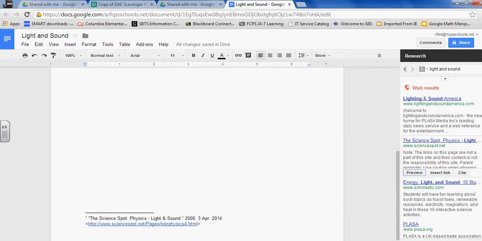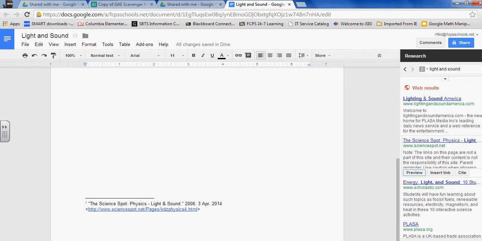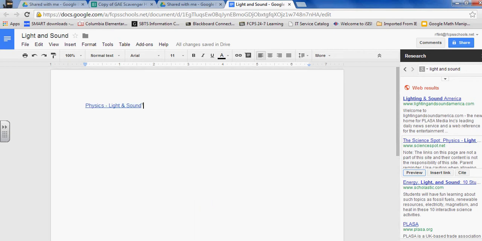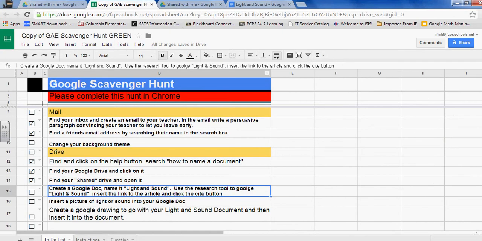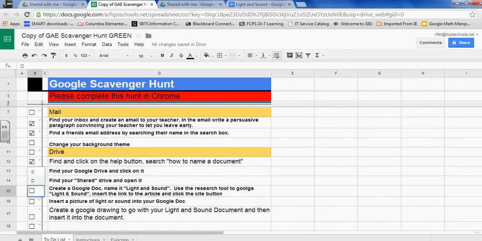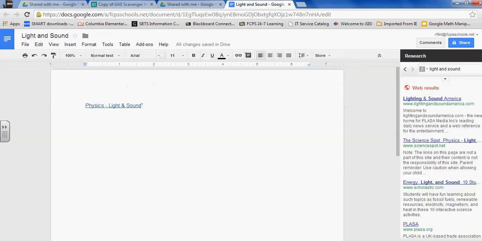If I scroll down, you'll see that it's been cited. It gives credit to where this article came from. And it's very important when you're doing research to credit your sources. So I'm going back to my scavenger hunt, and I'm checking that box. Next, insert a picture of Light and Sound into your Google Doc.